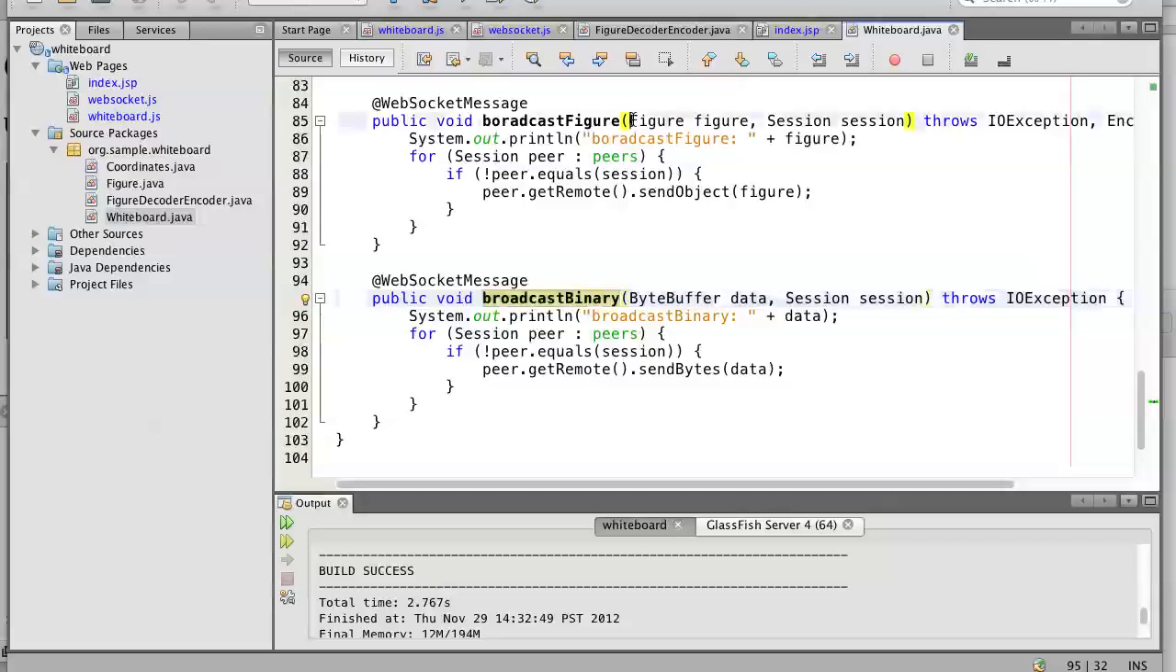Now, as you can see, this is handled by our figure encoder decoder. And this method has a signature that means it is invoked whenever binary data is received. So you can handle your text data, you can handle binary payload, you can handle your encoder decoder, from client to server and vice versa. All of that can be very easily done.